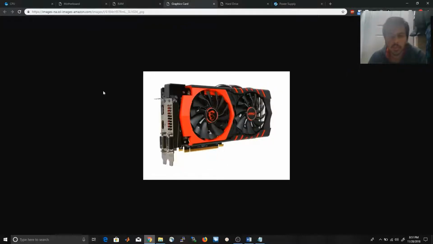So the next component in our PC list is the graphics card. So a graphics card is responsible for providing the graphics that you see on a monitor. So most modern day CPUs have a graphics processing unit, or a GPU, built onto the chip itself. So CPUs that have GPUs built onto the chip itself are referred to as integrated GPU, or iGPU, since the GPU is physically integrated with the CPU.